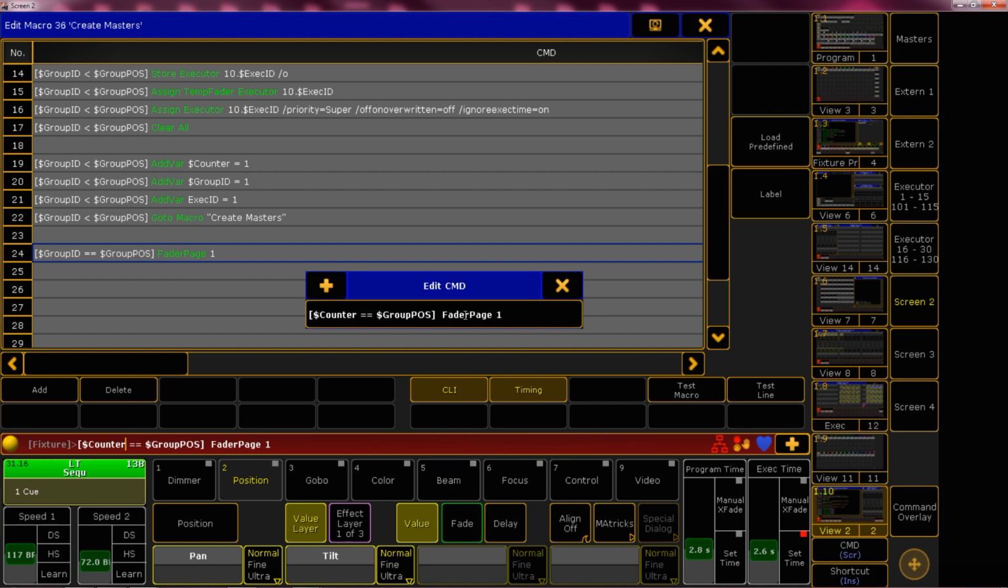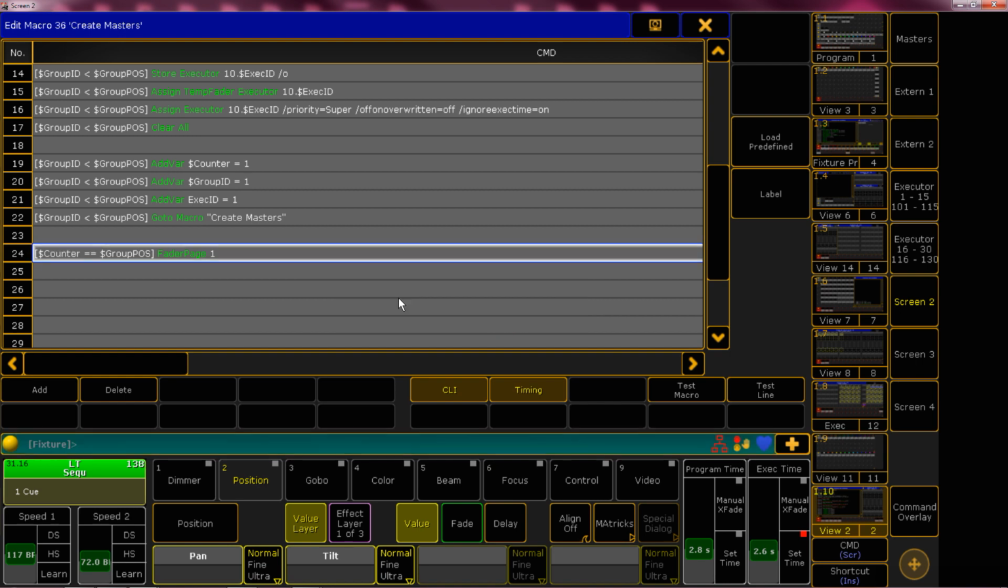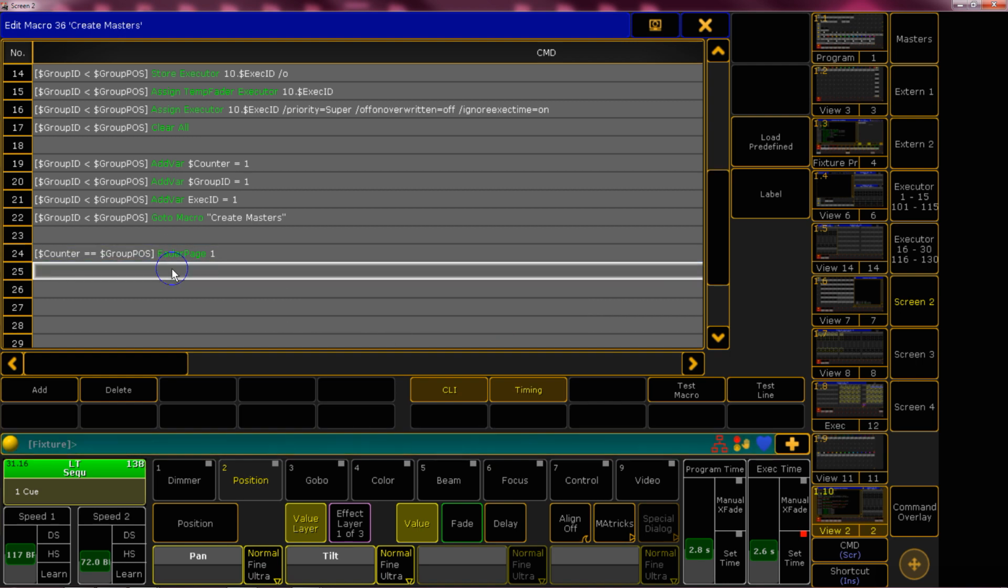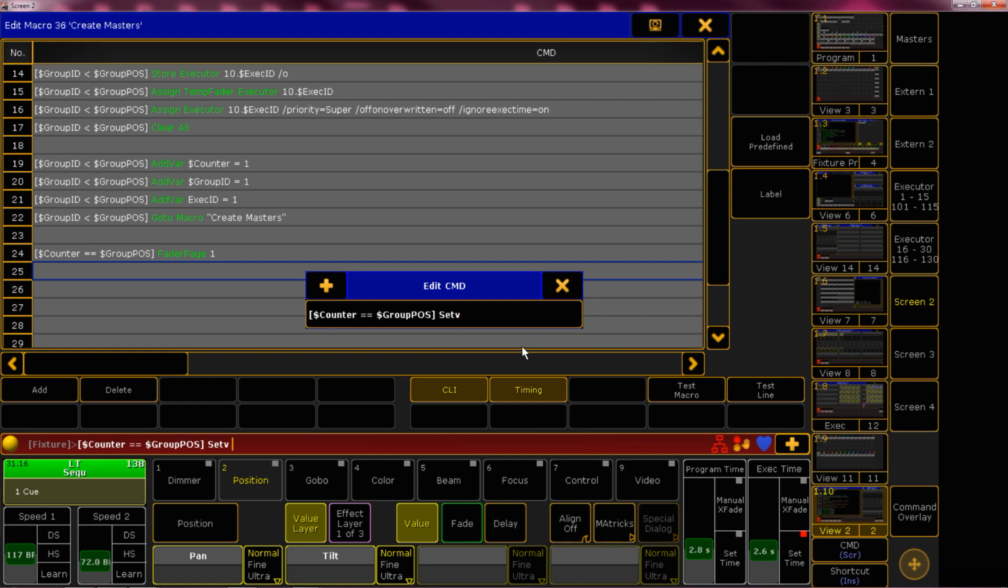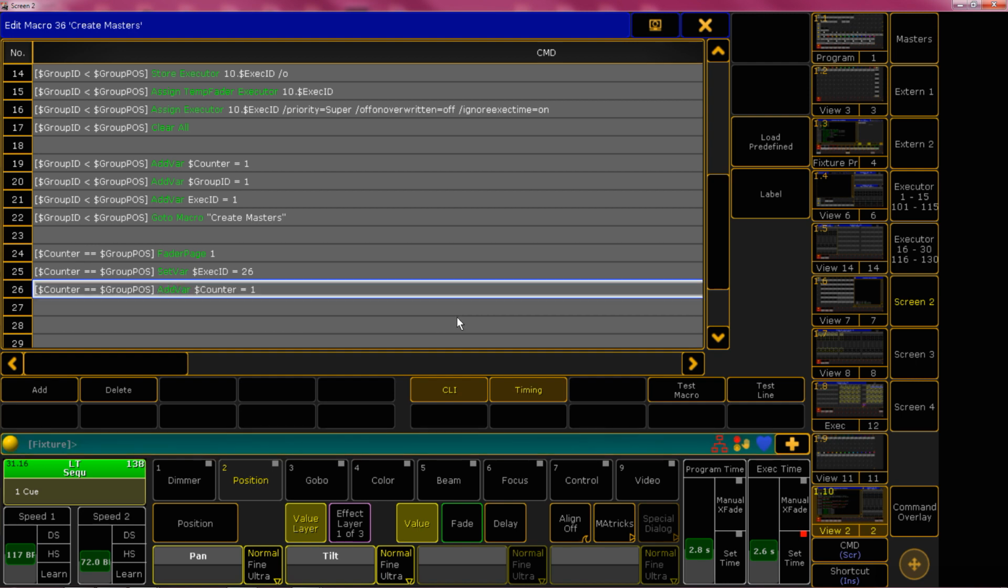Counters group pose. We say we go to fader page 1 and we set our executor ID back to 26 where it was before. Beautiful. And then we add one to the counters. Now counters one more than group pose. That will keep the macro from executing those lines. Nice, we're getting somewhere.